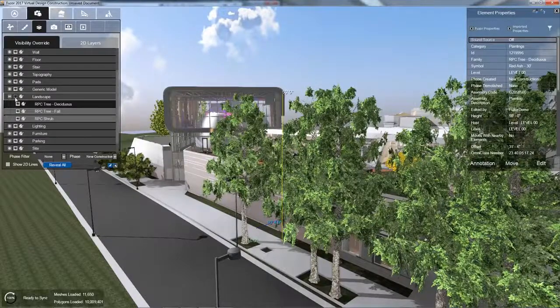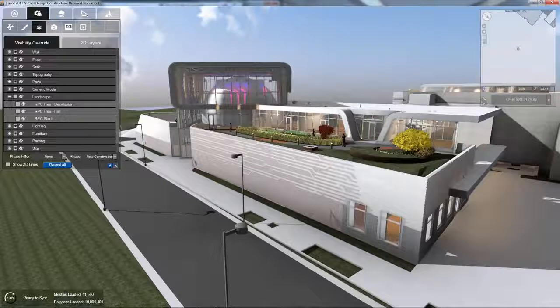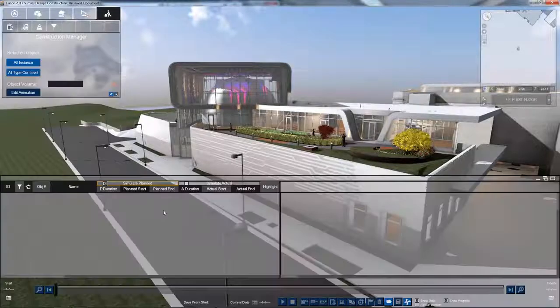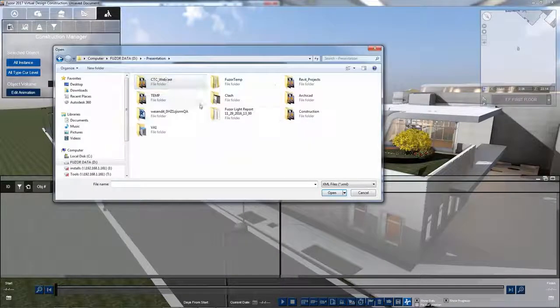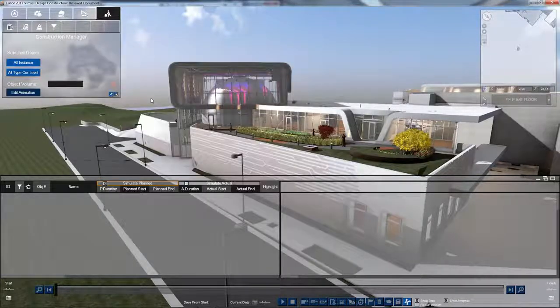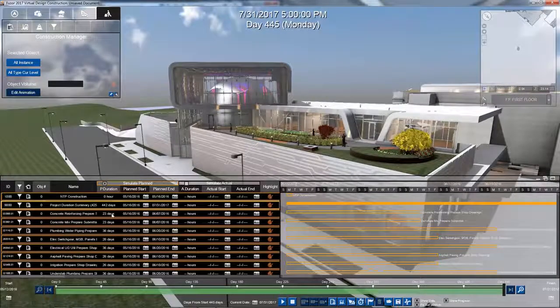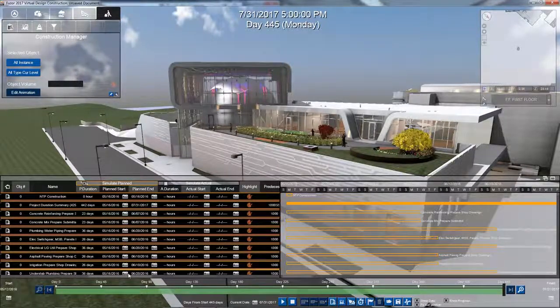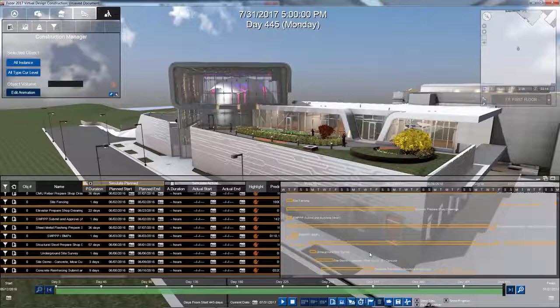With Fuzor, what we allow you to do is bring in your different scheduling files, say if you work in Primavera P6 or Microsoft Project. What we have here in the construction side of it is I can go ahead and load up one of those. What I'm going to do really quickly is show you an example of a sample P6 schedule. It'll load up my IDs, it'll load up all the predecessors, it'll auto-populate the task list and the Gantt chart.